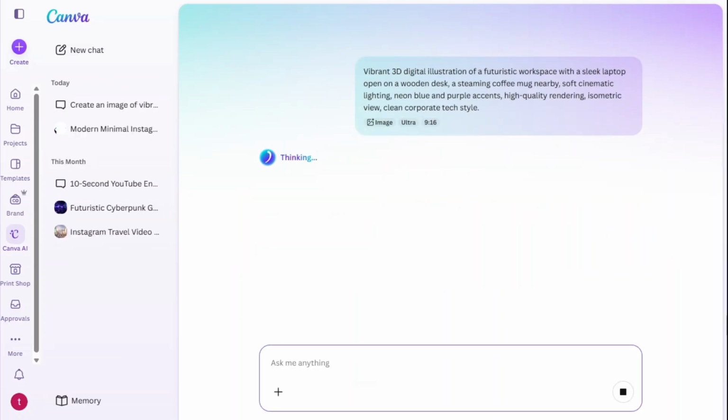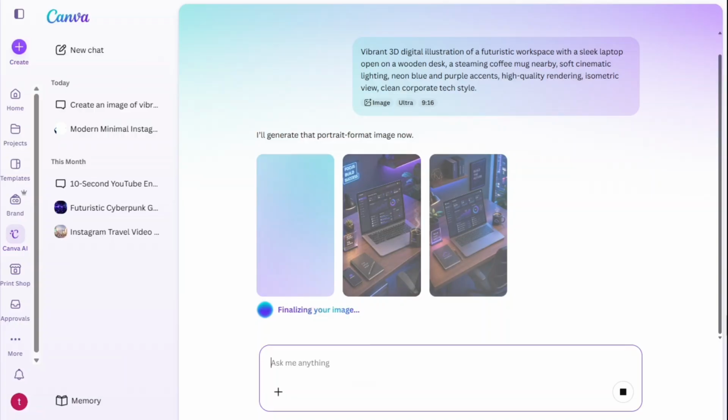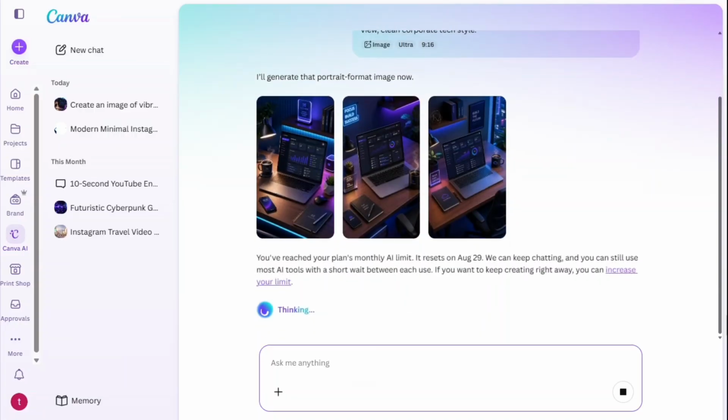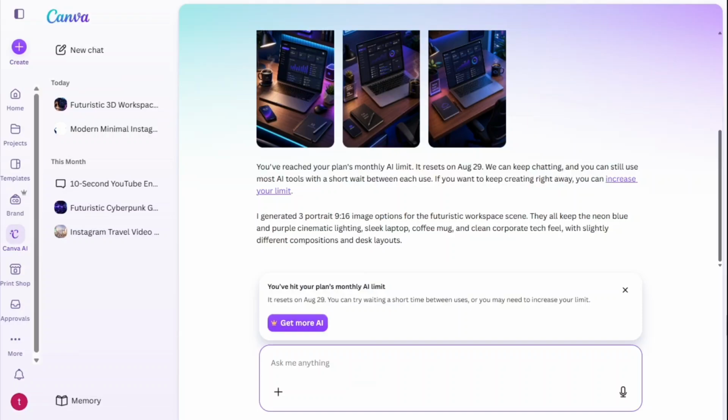Canva AI starts processing our prompt and crafting the designs. As the placeholders appear, the AI defines the shapes, colors, and lighting, creating 3 distinct variations that match our custom parameters. Once finished, all 3 generated images appear directly in the chat view. I scroll through the options to review how each composition turned out.